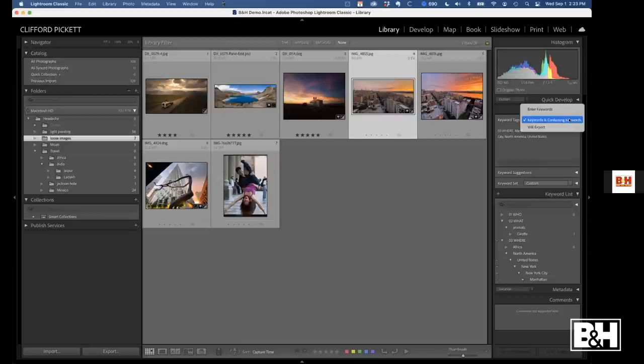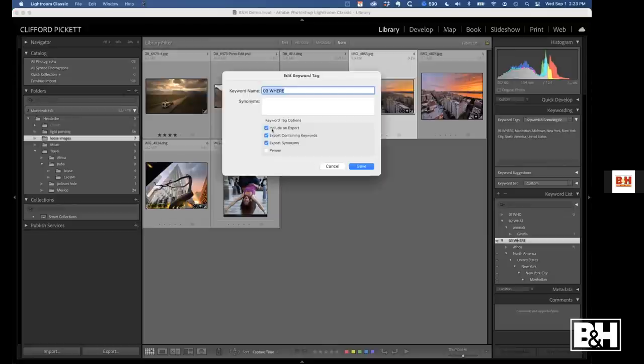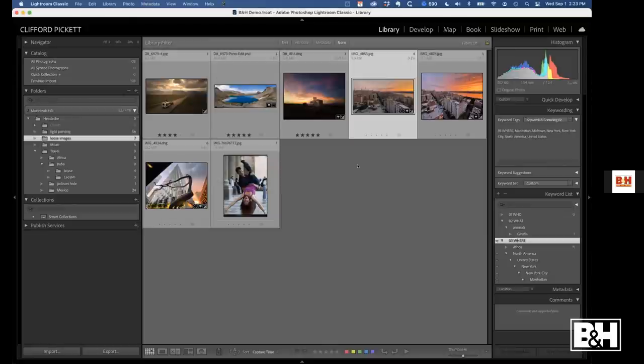If you don't see that, that's because you have enter keywords selected. You want to choose keywords and containing keywords. You can also decide which keywords will be applied to the image when you export the file. So you don't have to worry about, well, I don't need that 02 where. That doesn't help anyone else, or 03 where. I can double click that and just say, don't include that on export. So some keywords are just there for your organizational standpoint.